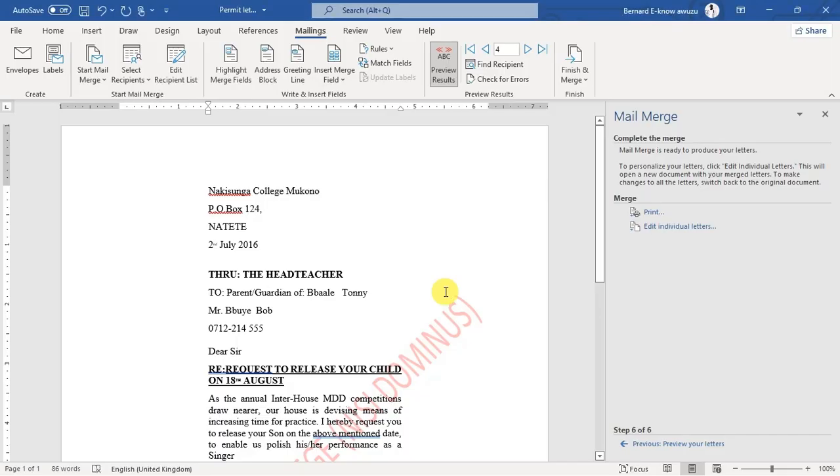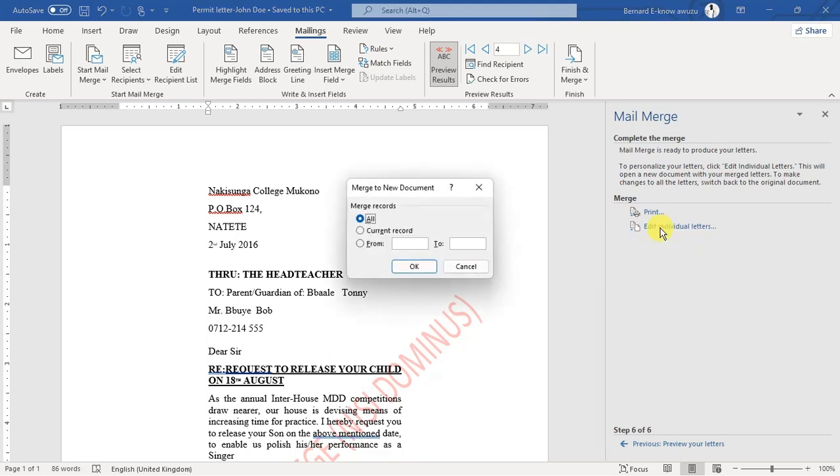But before we save the letters, we must understand that these letters, we are going to save them individually. First I'm saving the process of whatever we have done here. But these letters, we are going to save them differently, because when you click on edit individual letters, it is going to ask you whether you want to merge all of the records, or you want to merge from one. So we are going to merge all the records, so that all the 6 letters appear in one document. And to do that, I'll simply click on OK.